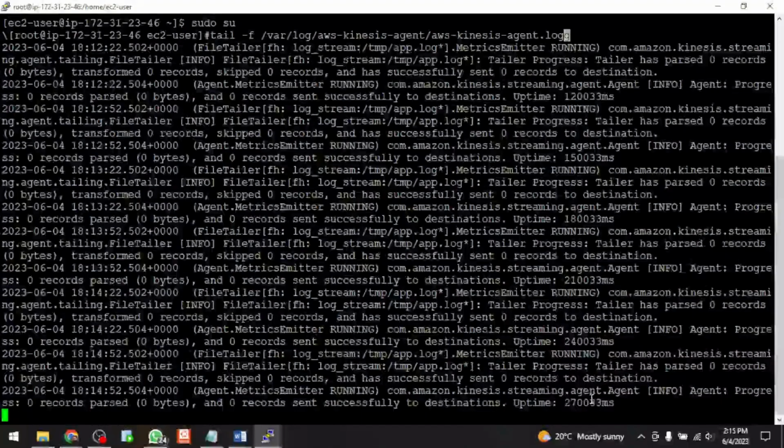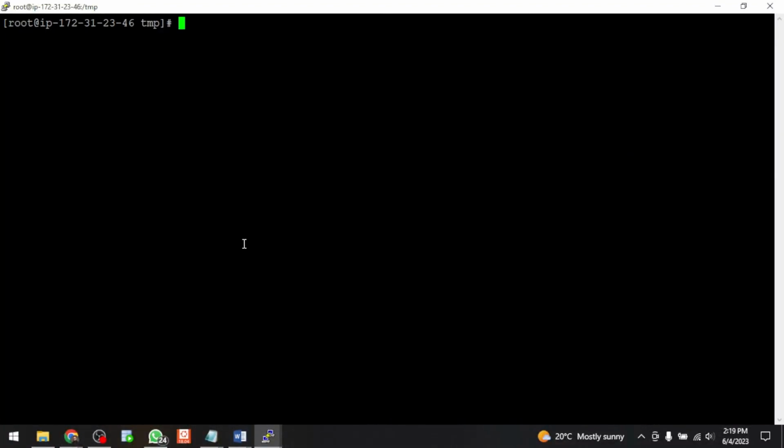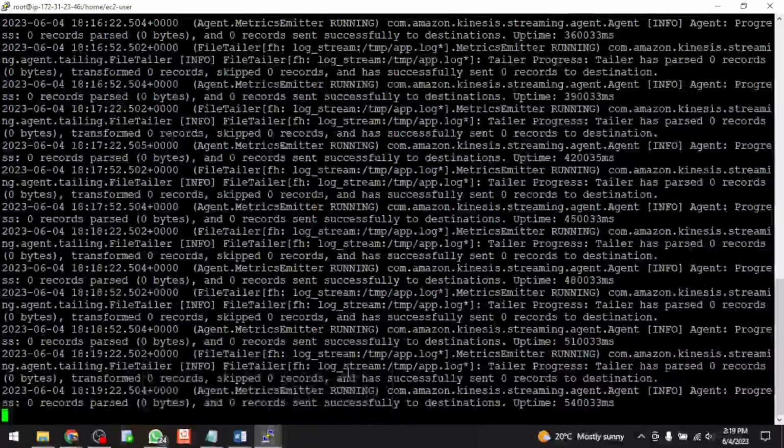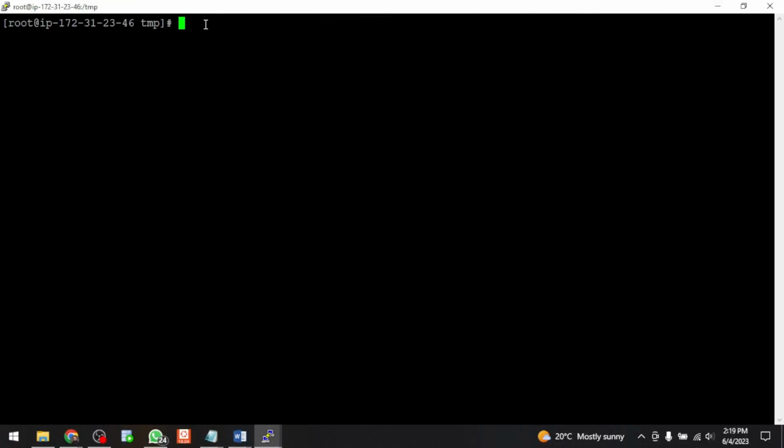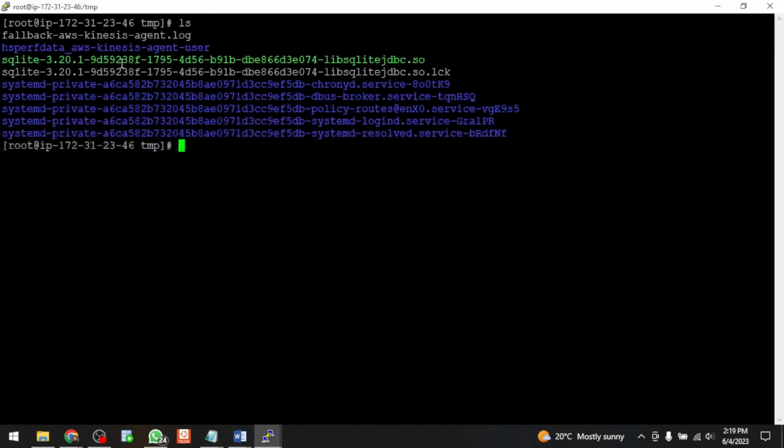Let's now create the log file that we will see this agent is reading. Now our agent has started and it is currently fetching no records, nothing from the log file, because I don't think we have a log file right now. So let's create a log file in the temp folder, and we have nothing.